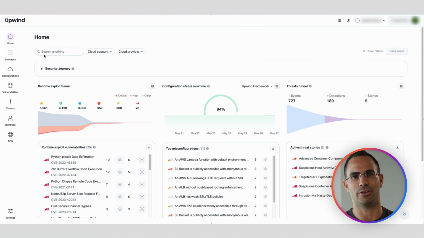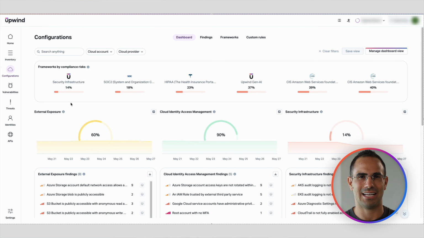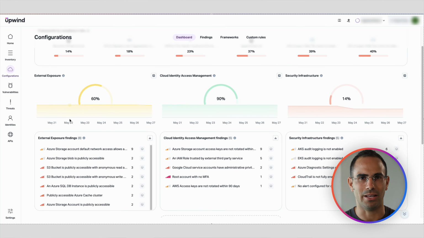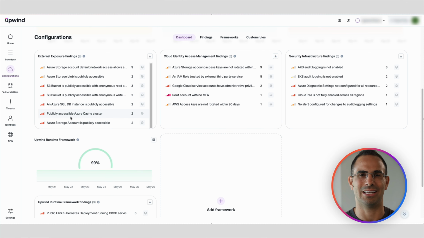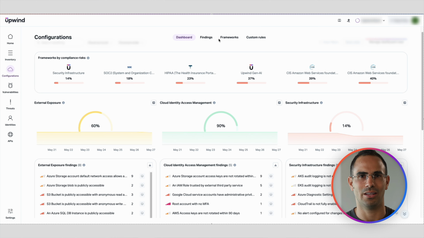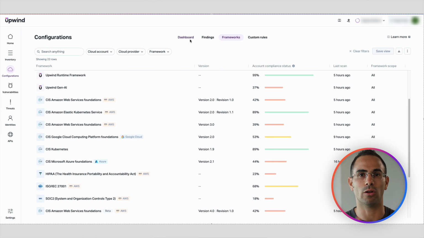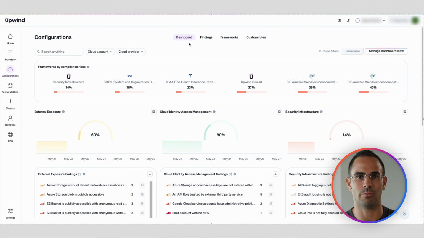So let's get started. One of the first things you can do when you log into the Upwind platform is the Configuration tab. In the Configuration tab, not only can you get access to hundreds of security checks across tens of frameworks, but here, what Upwind actually does for you is that it thinks for you. It organizes the security risk for you and creates the golden path for a secure cloud environment for you.